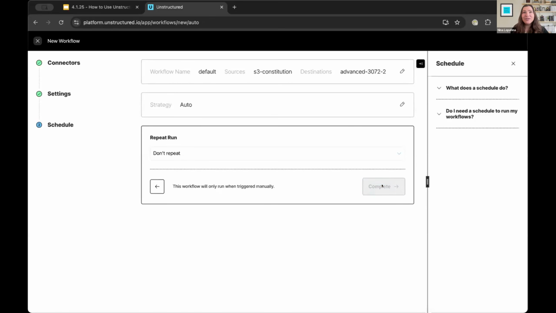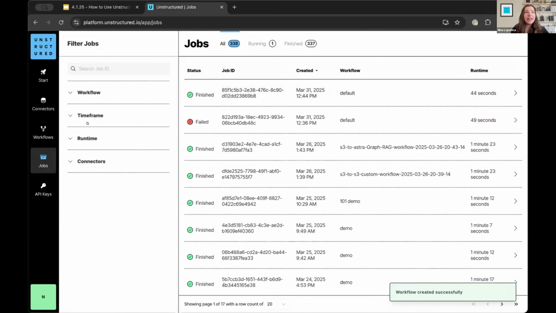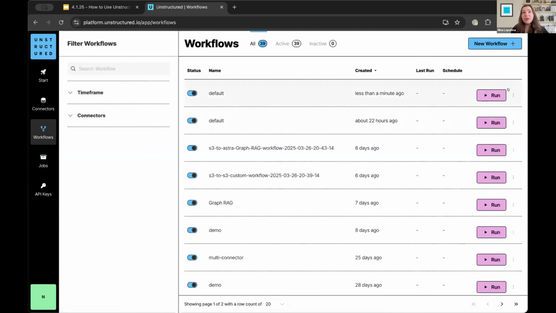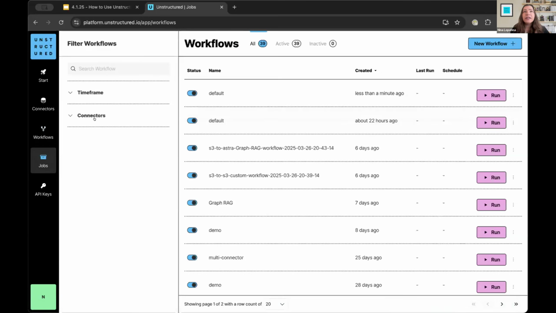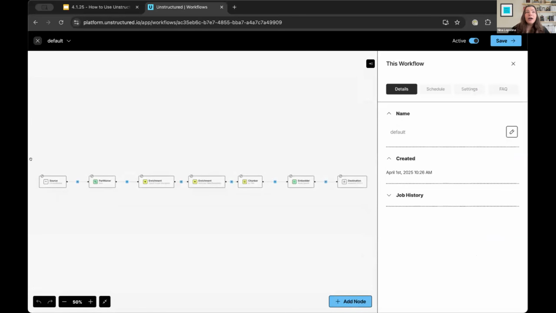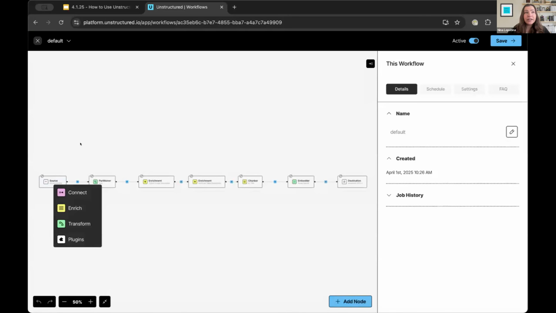Once you've set up this default, you can go to your workflows and then run that workflow that you just set up. And then it'll show up in your jobs here. And you can also modify your workflow. So you can add more sources if you'd like, or add additional steps here, like a plugin.